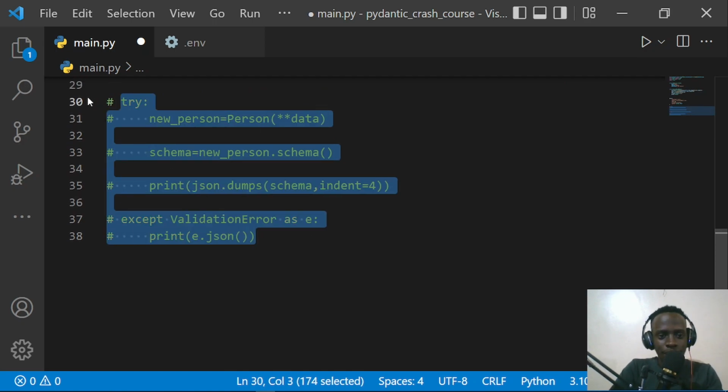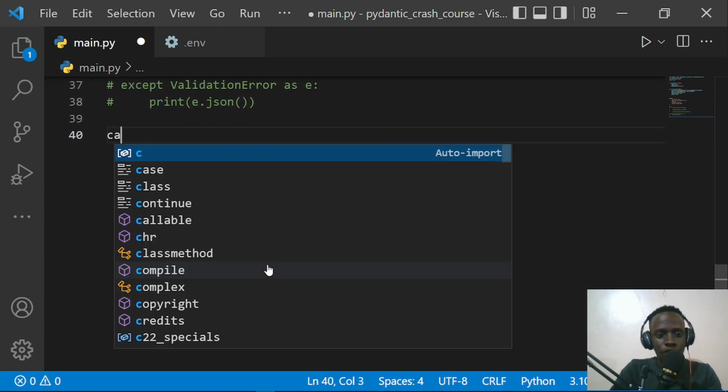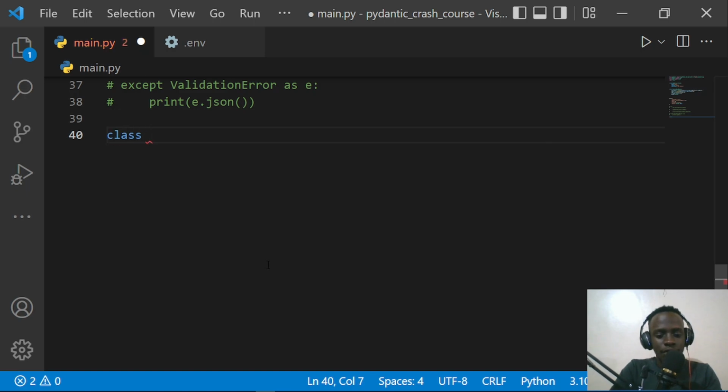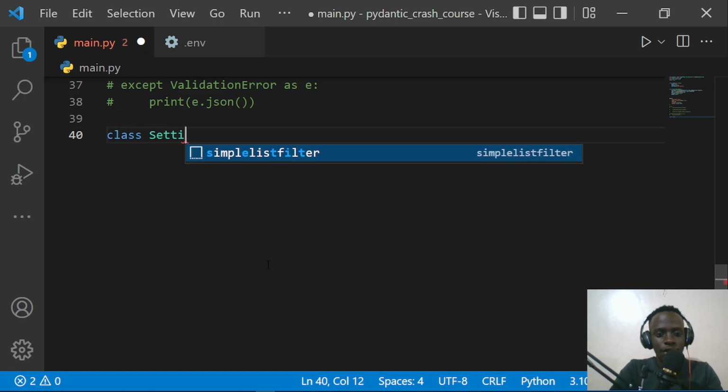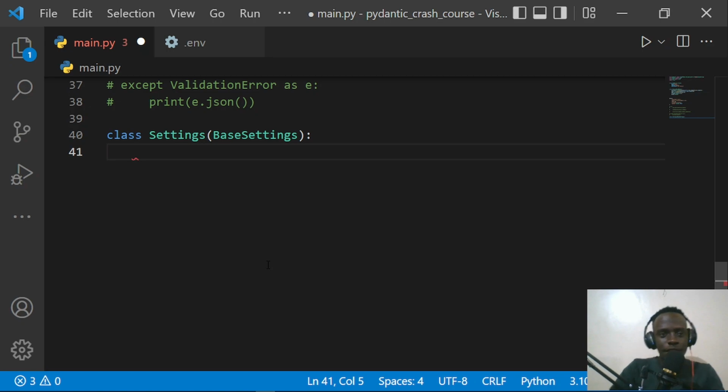And right after commenting this, I'm simply going to create our class. This is going to be a class of our Settings. Within our Settings, it's going to inherit from our BaseSettings class. And right after inheriting from our BaseSettings class, we're going to go ahead and define whatever I want to access from our BaseSettings or from our env file.